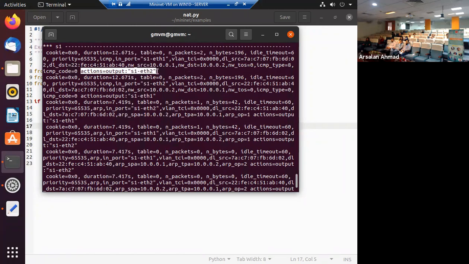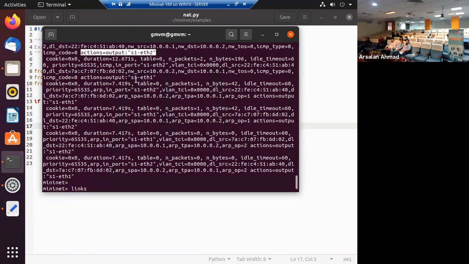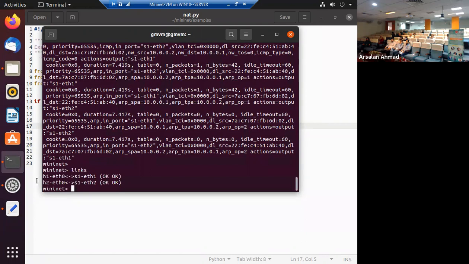So this is the entry which is matching with our packets. And this is the action that is being taken by the controller and the switch. And this entry is inserted by the controller. So this action is the output, simply forward the traffic on this interface. And this is the interface where H2 is connected.